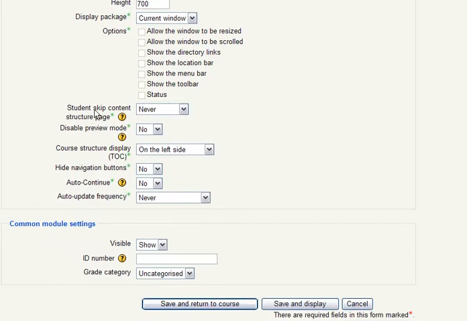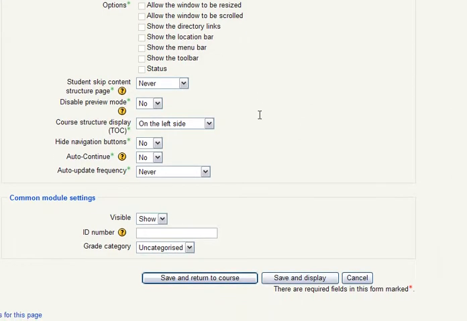An important option here is skip content structure package. And most of the time I hide that, but for this type where we want to see the essay responses, it's easier to get to the SCORM reports if you leave that content structure package page there. So we're going to leave it there. I'll talk more about it later. Now we'll go ahead and save.